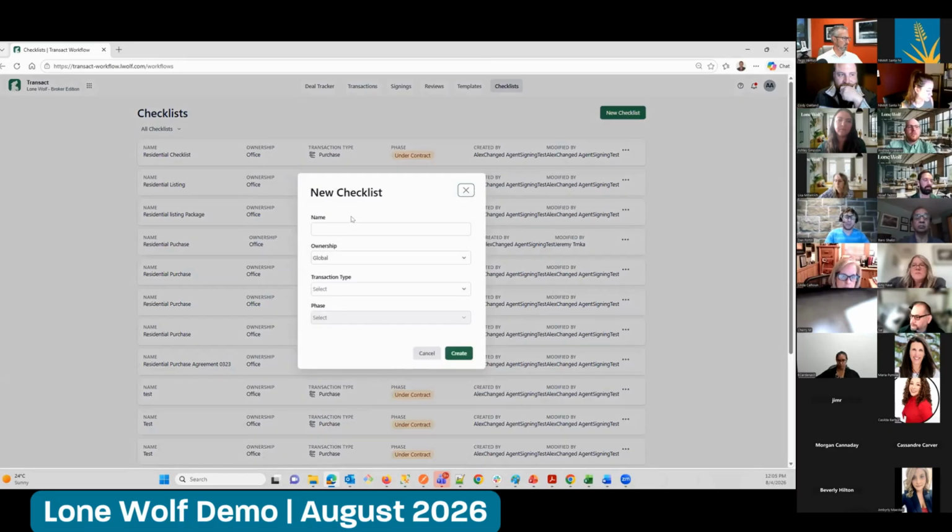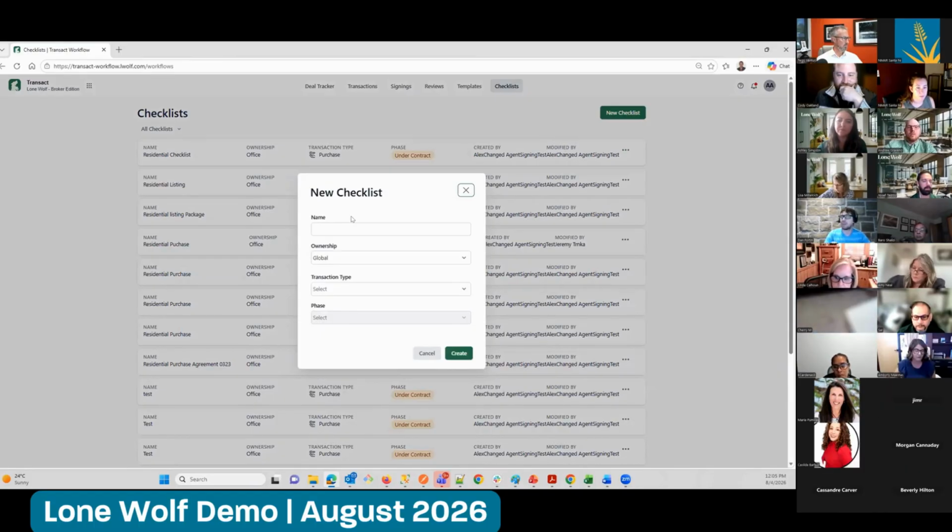One of the things that we did differently in this new system versus Transaction Desk is we wanted to optimize the checklist submission flow for agents. We realized people struggled.